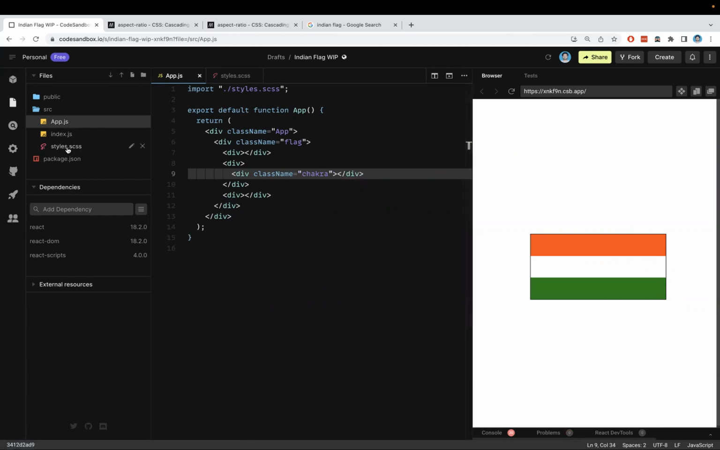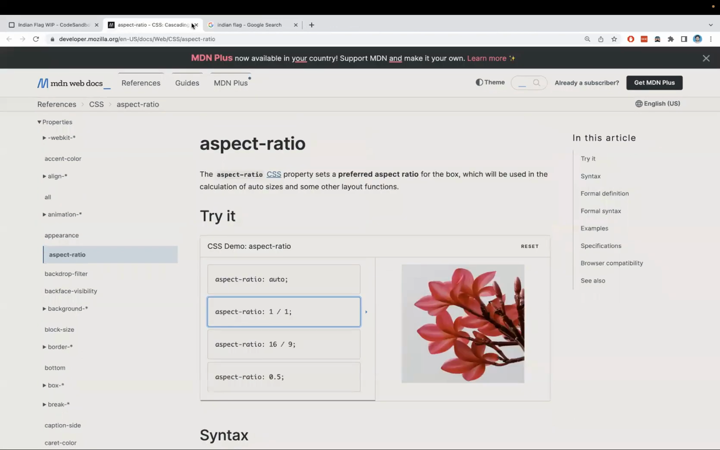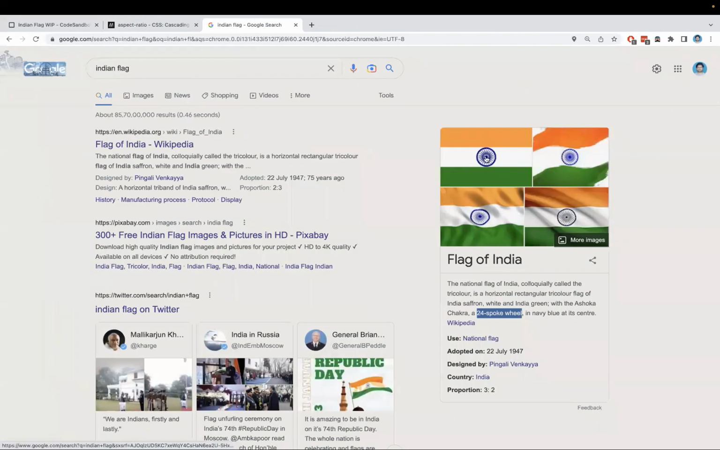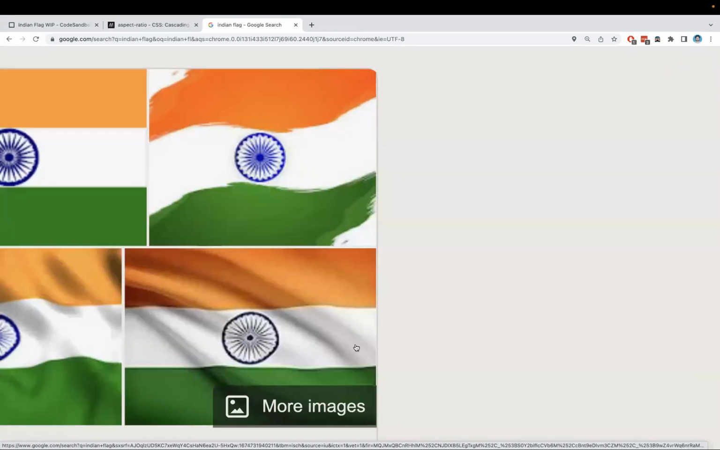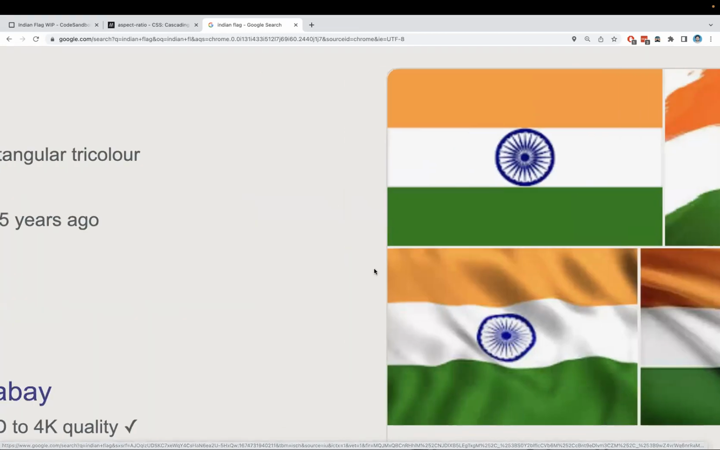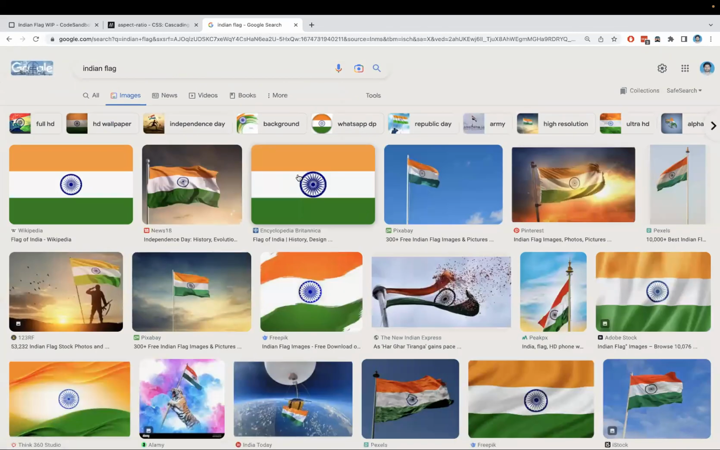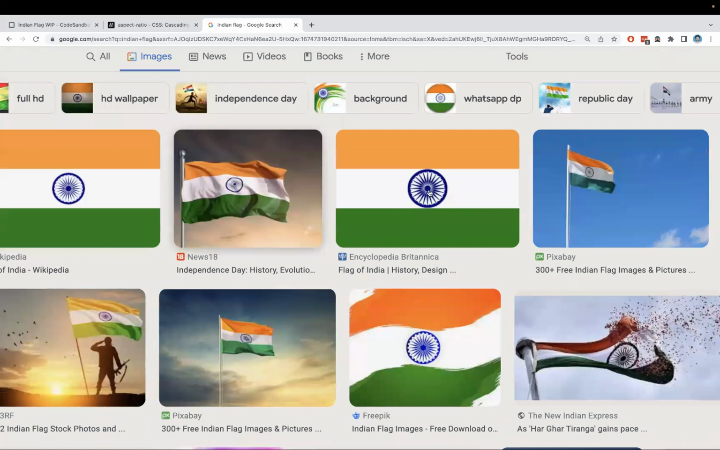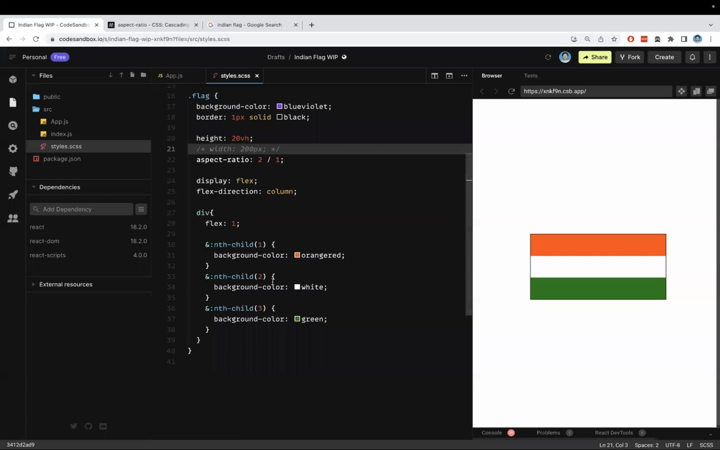Okay, so let's go back to the styles. Let's see what should be the height of this. The height of the chakra is same as that of the parent or this white. If we go with this design, I see some differences, but okay, yeah, let's go with this same height as that of parent. Yeah.